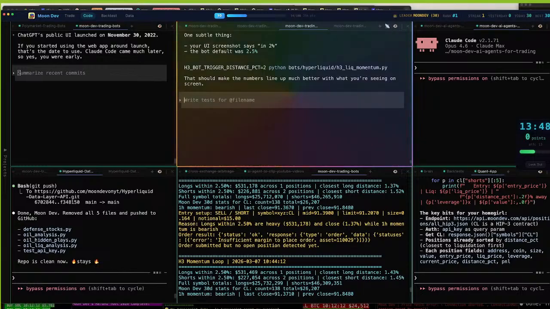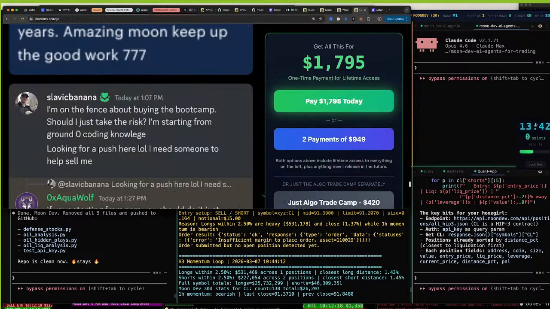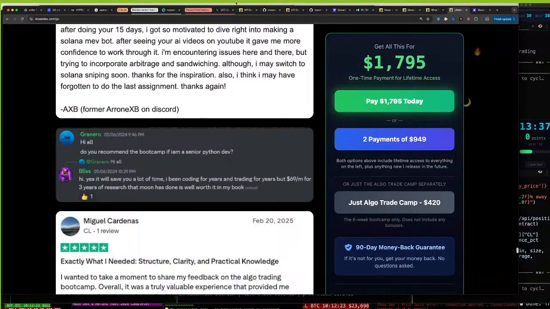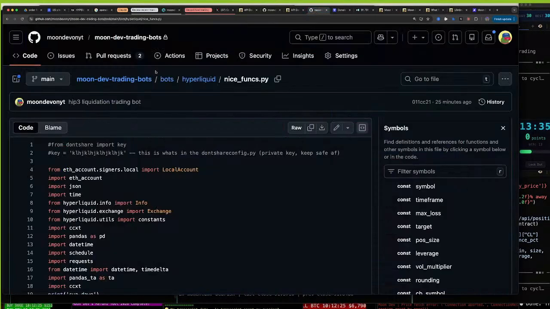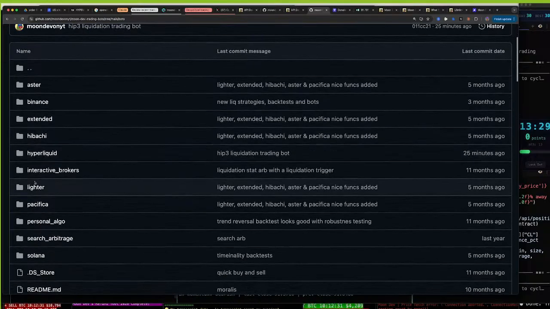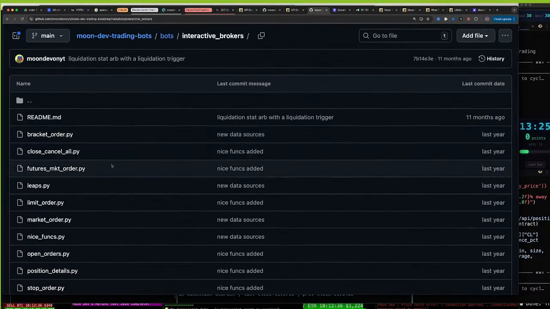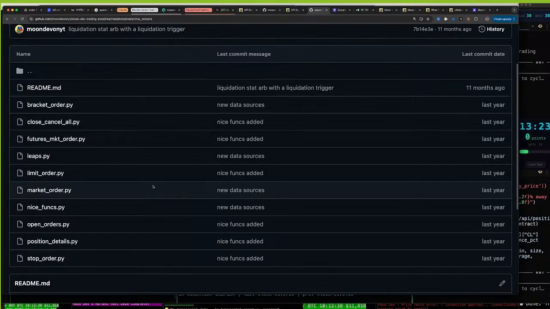Outside of crypto, do you have a trading account for regular stocks? So I do have that in the GitHub. In the GitHub, I have Interactive Brokers, which allows you to trade any stocks, futures, options, etc. So under bots here, you can see Interactive Brokers, which is nice because then you can have market orders on futures or limit orders on stocks, forex, whatever.